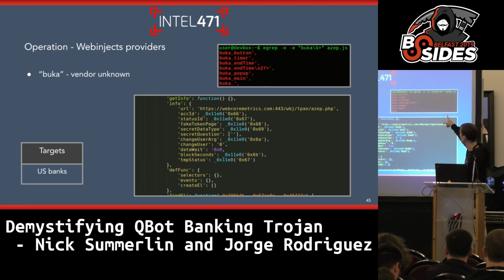I grepped through the file and found the Buka button, Buka timer, Buka main, Buka pop-up. So if anyone is looking at web injects and they've seen this Buka stuff, I'd like to talk with you. QBot is using this vendor to target banks in the United States. It's also heavily obfuscated. This is some of the less obfuscated stuff that might be recognizable to someone.